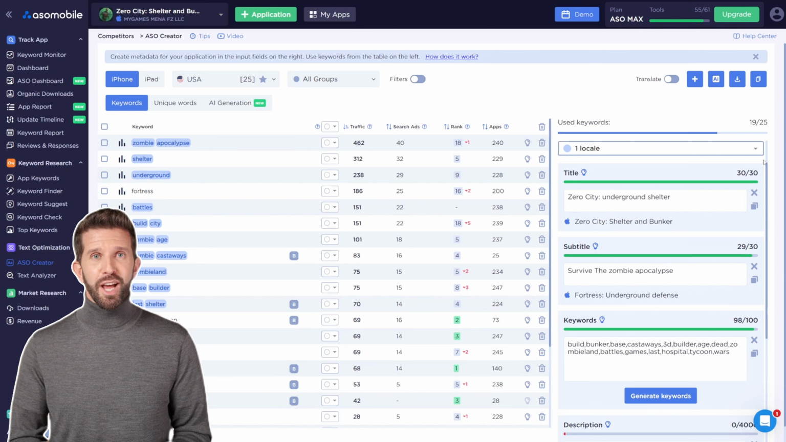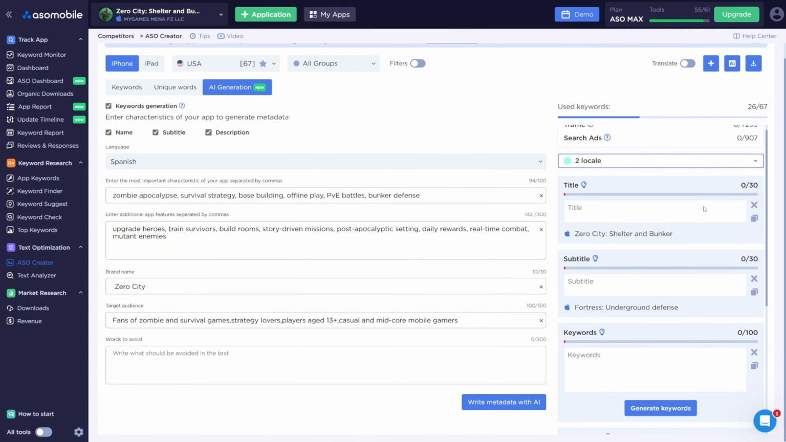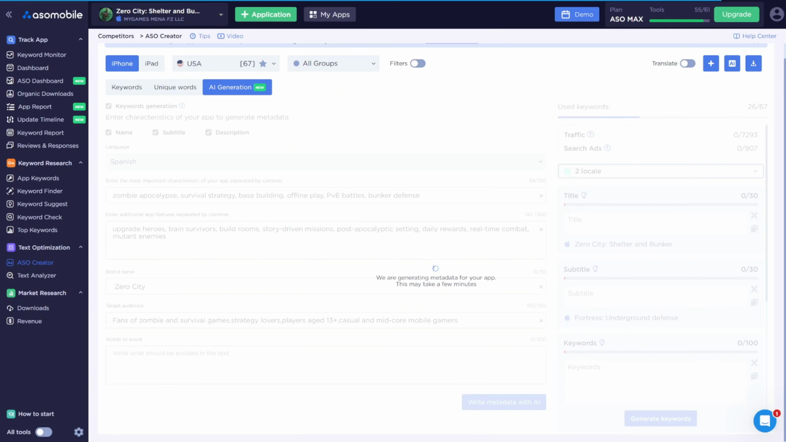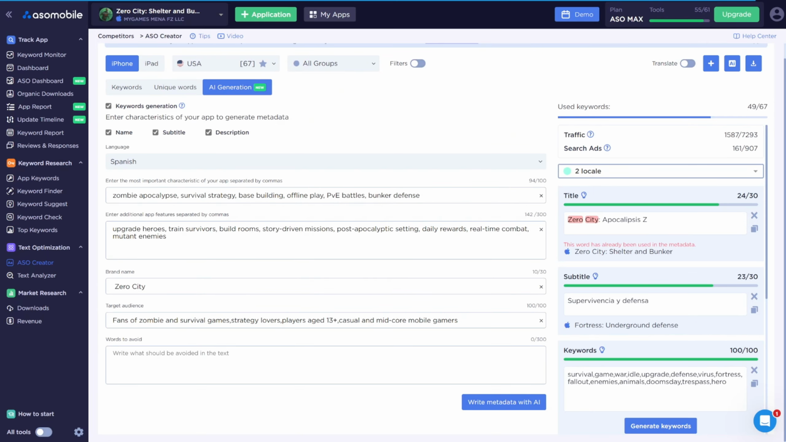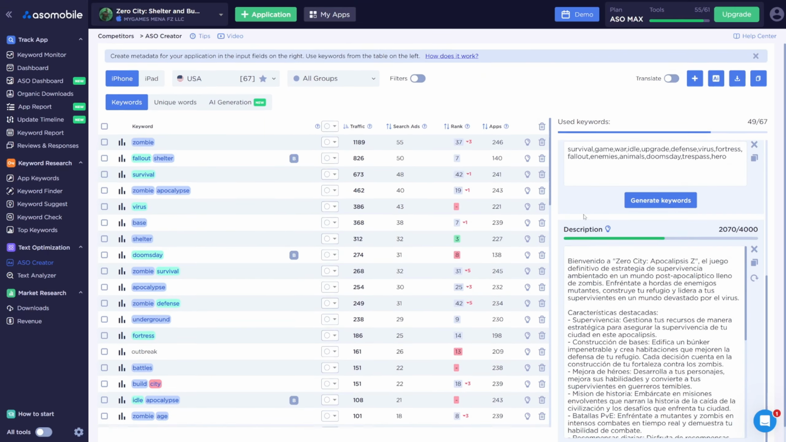Want to localize your app but don't speak the language? ASO Creator offers AI generation. Go to the AI tab, select your language, describe your app in a few words, add brand name and target audience, optional, click Write Metadata with AI. Within seconds, you'll get a title, subtitle, and keywords generated in the selected language, based on your existing keyword list.